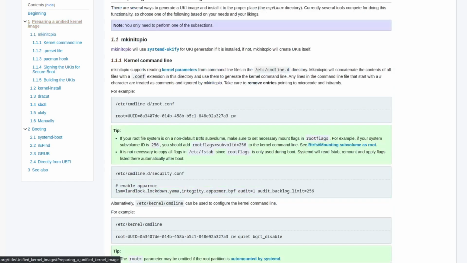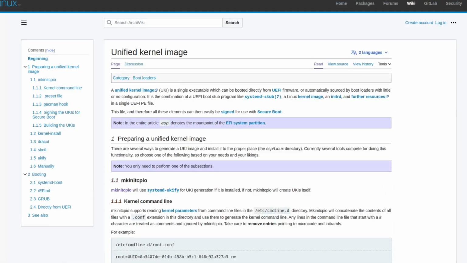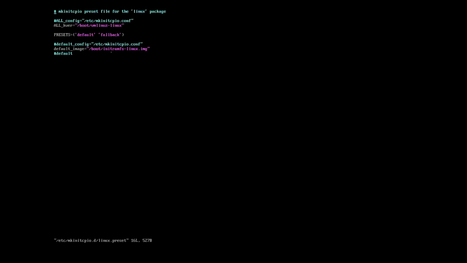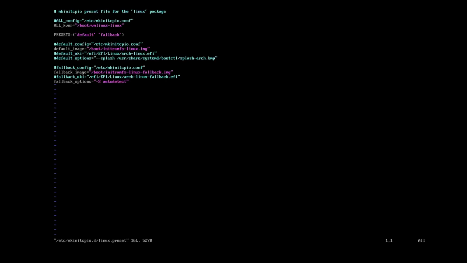So that's the main reason that I use unified kernel images in my boot process. So we'll go ahead and do some configuration that helps us use that in our boot process versus grub or something else. So what we're going to want to do is edit a few configuration files. So let's go into Vim, etc, mkinitcpio.d, and then linux.preset. Okay, this is the file that we want to edit.